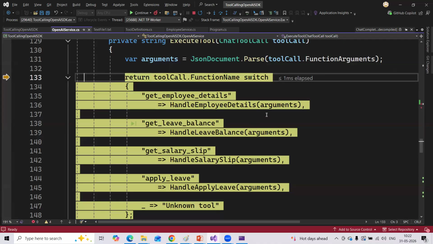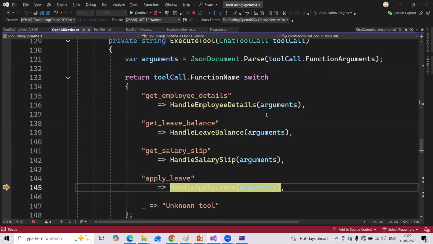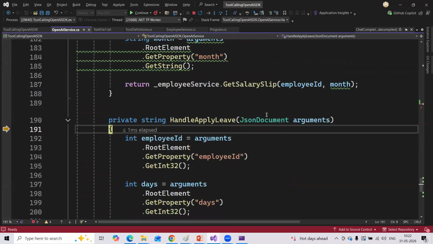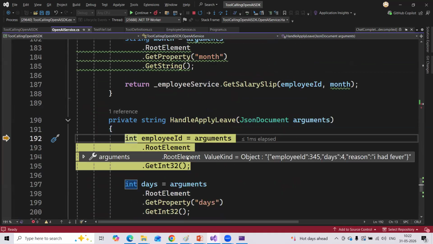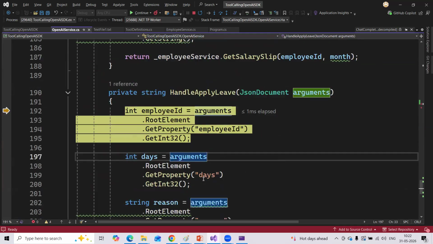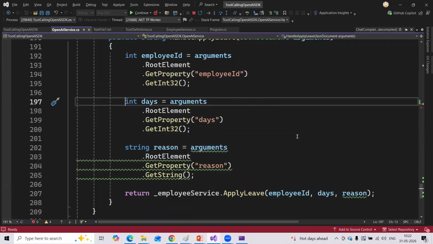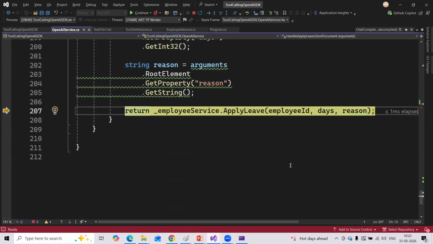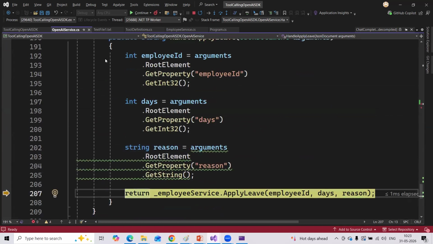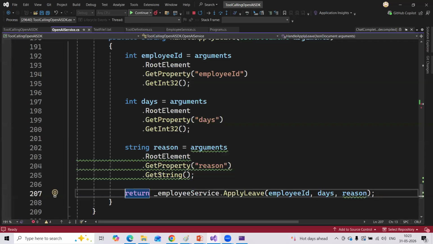This is a JSON. I am passing all those things: arguments dot root element, this employee ID, this is the reason, and this is the days. And then I am executing my C# function. That's it. Whatever huge JSON we get, we have to extract the key elements from there and then call our C# functions.